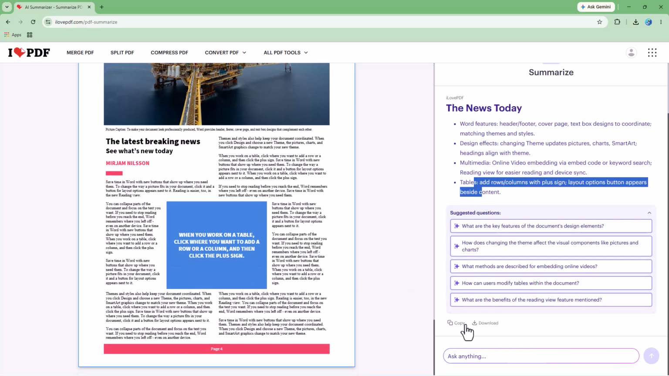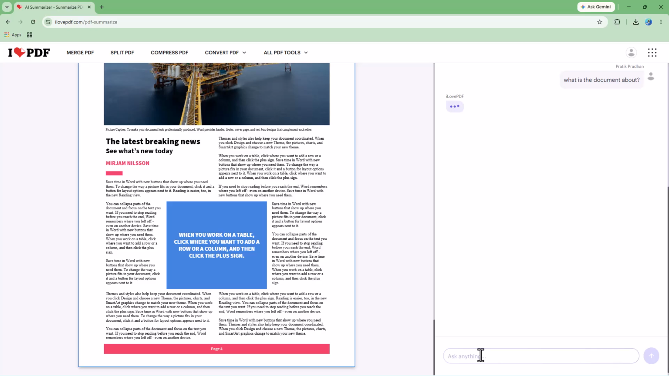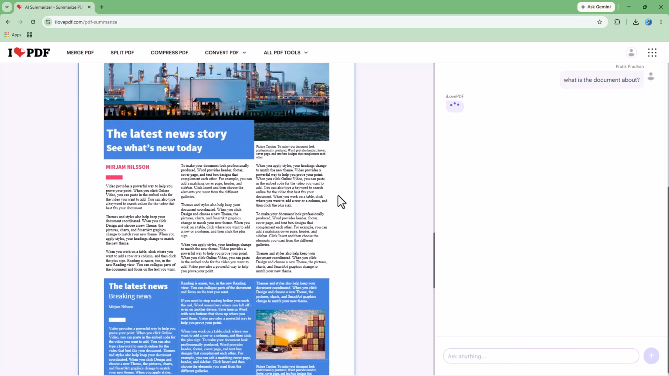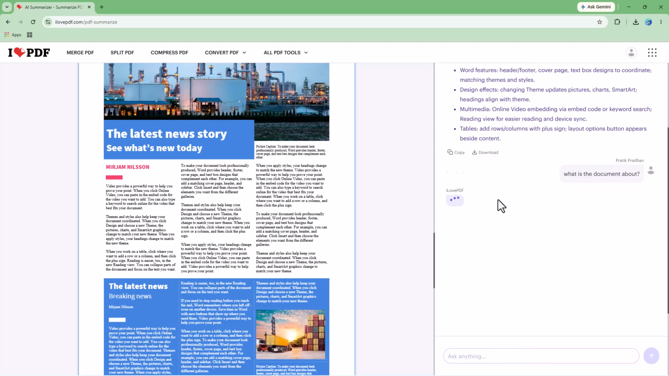So this is what you have, and then you can go ahead and ask it a question as well. For example, I can simply say, what is the document about. So it's just like talking to your PDF after you have uploaded it. Then as per the content present in the PDF, it'll go ahead and answer my question.